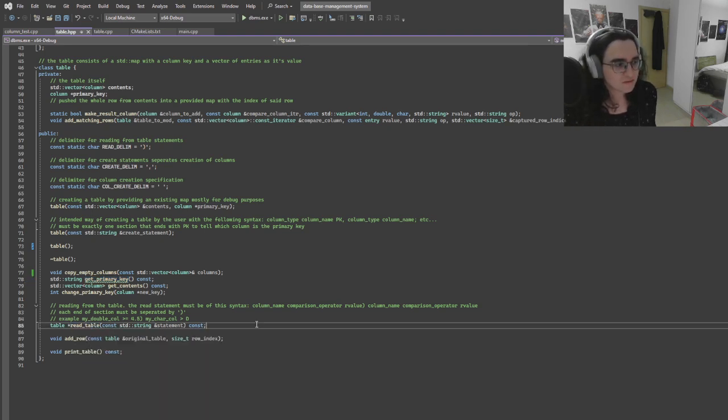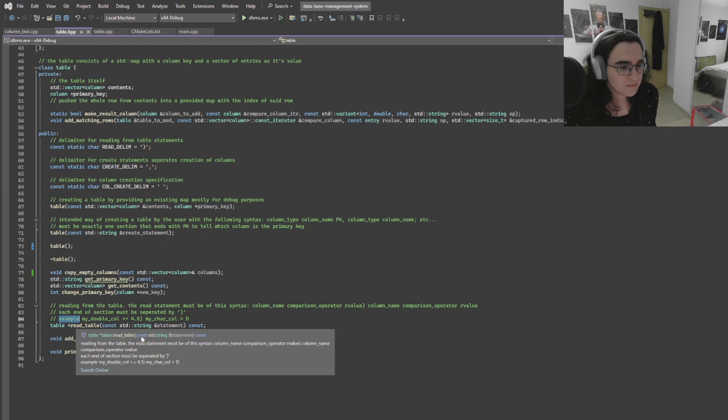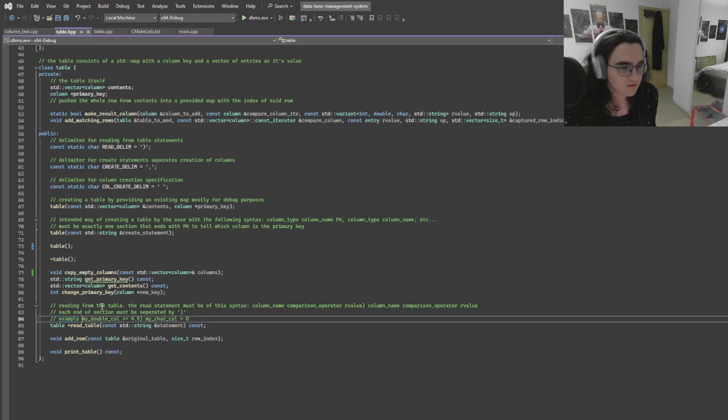Read table is, well, reading table. I have some descriptions here, like comments. You'll see the syntax in main. For example, I have the name of the column, bigger than 4.5, separated by a bracket, and then another column name, operator and an R value.